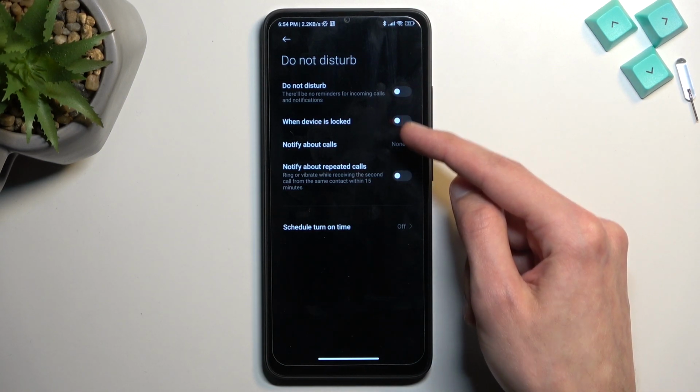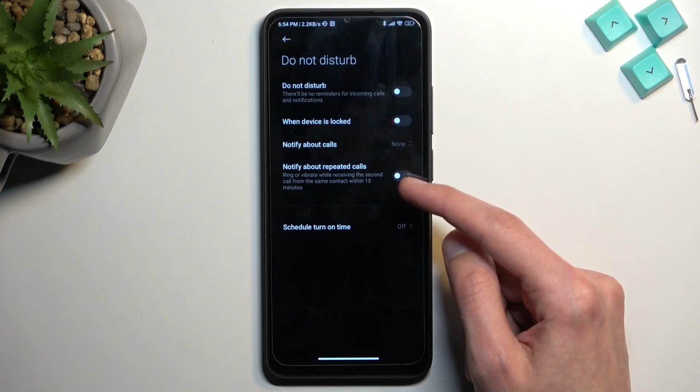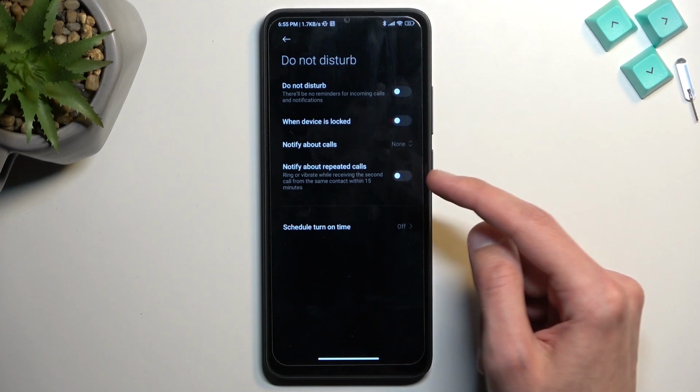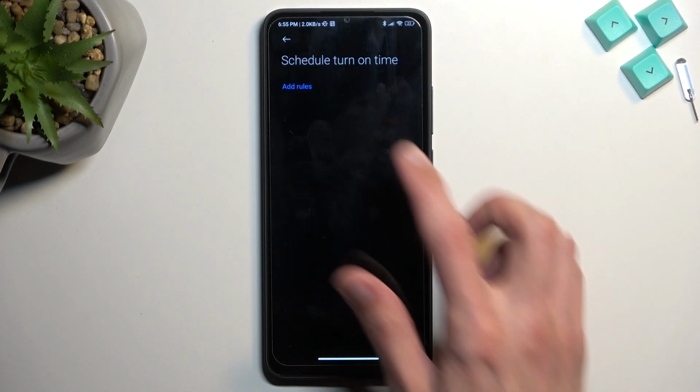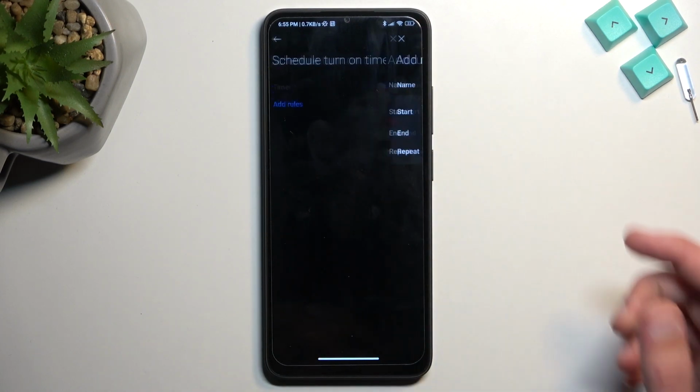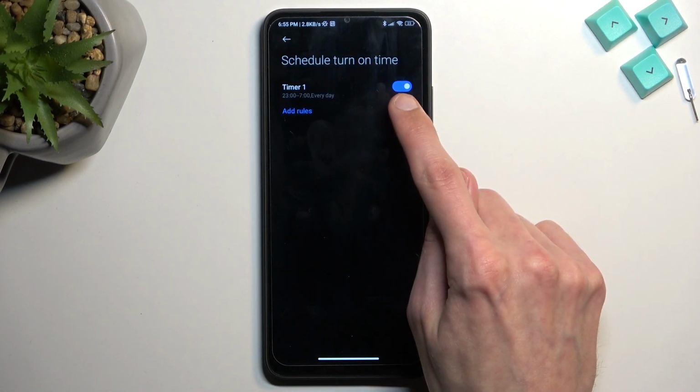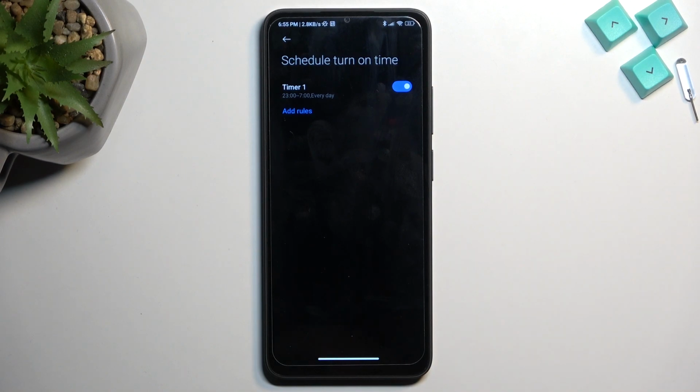We have when the device is locked, notify about calls, and then notify about repeated calls, which, if enabled, bypasses this option right here. And then schedule. If you're planning to use a schedule, just set it up in here. So I'm just going to create a whatever one. There we go. And make sure it is toggled on in here, and that's all you would need to do.